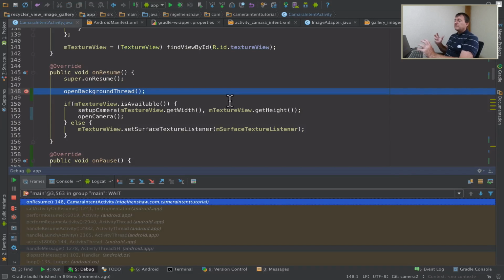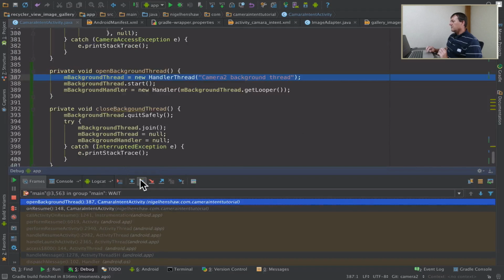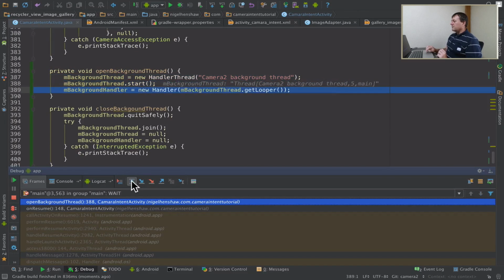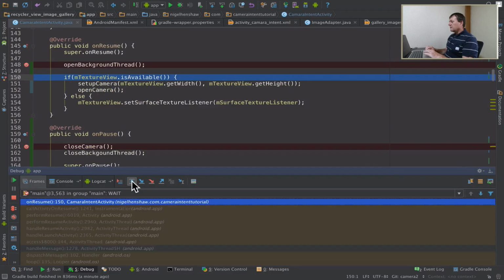So I've hit the first breakpoint on the on resume as the application is starting out. We're going to create our background thread. Now I'll step into that method there. So we're in there. We create the background thread, we start that thread, and then we set up our handler by getting the looper from the thread. Let's keep on running.